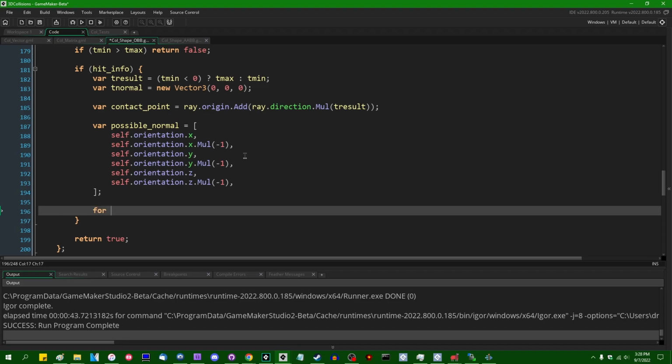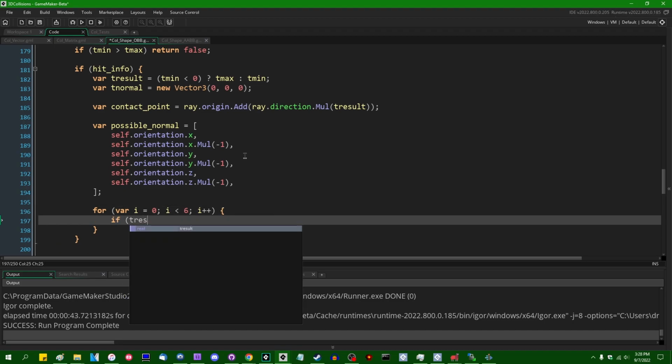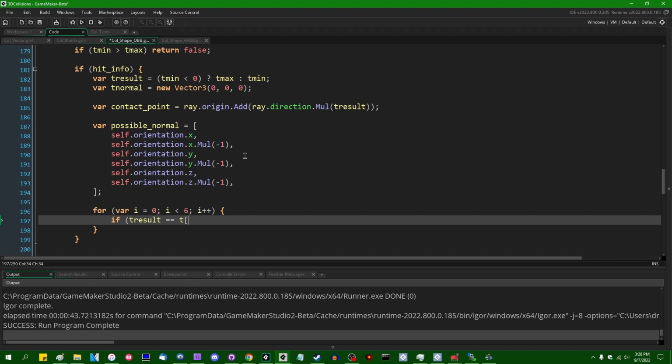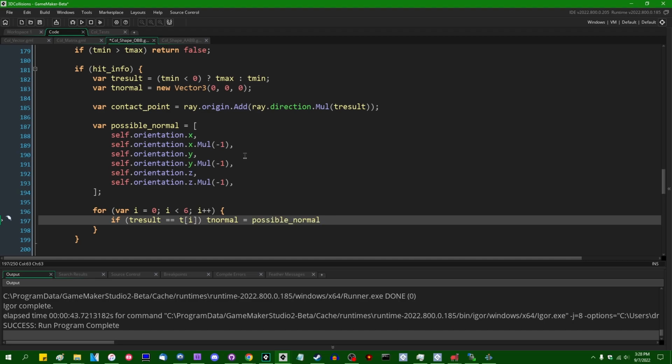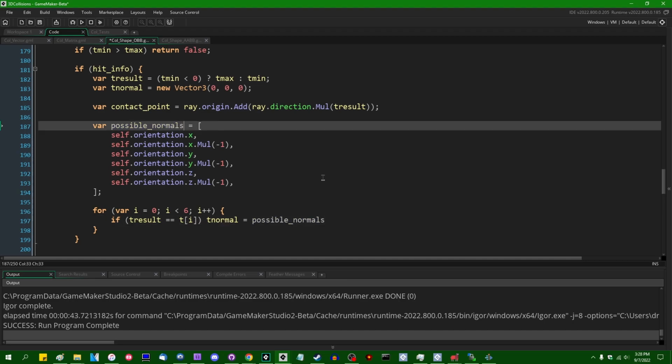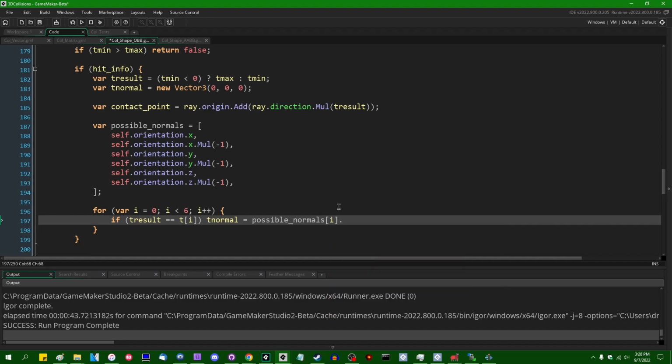So that's going to be for var i equals 0, i is less than 6, i plus plus. If t result is going to equal t index i, then t normal is going to be possible normals index i.